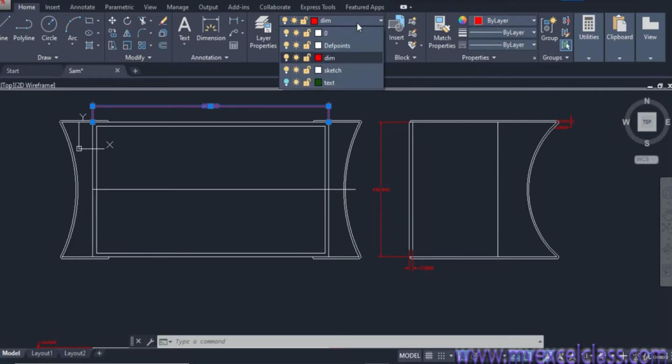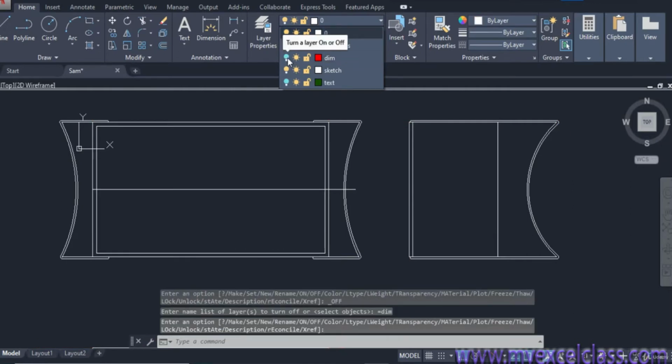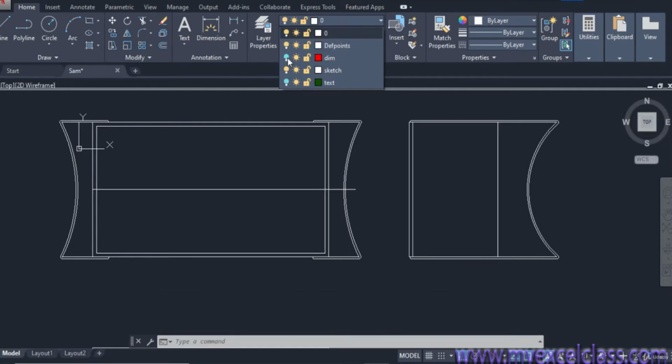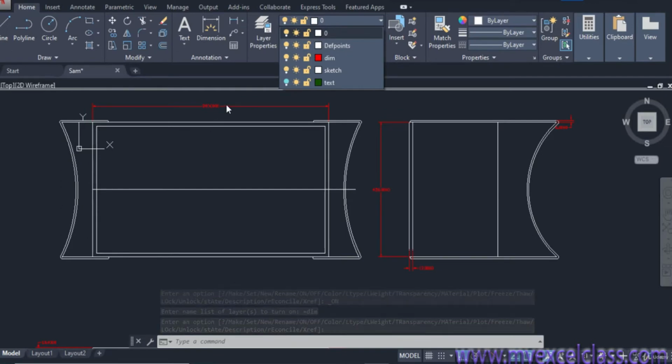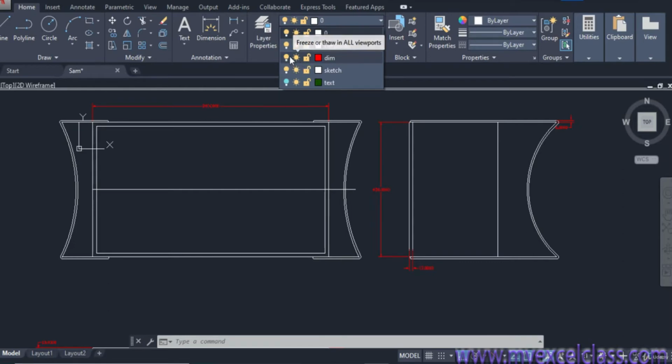How can you hide this one? You will go here, and exactly here is the dimensioning layer. When you click here, it will be hidden, meaning you didn't delete it, but you have hidden this dimensioning. Click here again. So you have two methods. First, you can delete it, or second, you can hide it. Obviously the first method of deleting is not a good option, because when you delete it, it might not be possible for you to recover it.